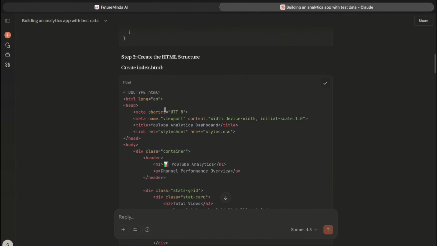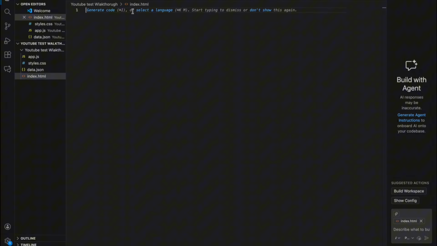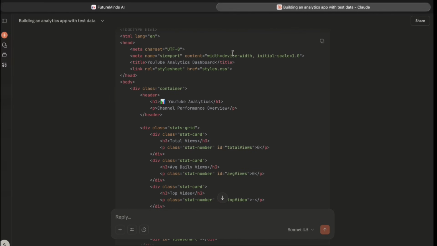So this is the same stuff. You can see doctype, HTML, and everything. We're going to go to HTML. We're going to go here, paste it, Command S, save it, and yeah, we have it.